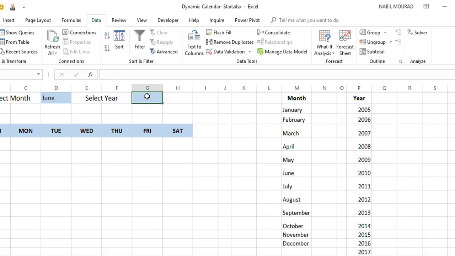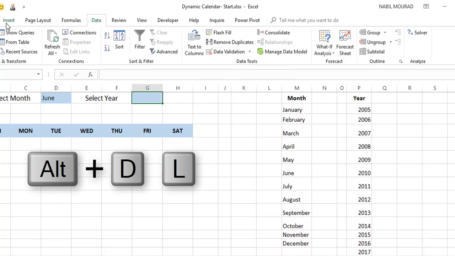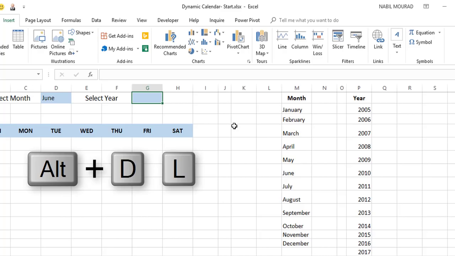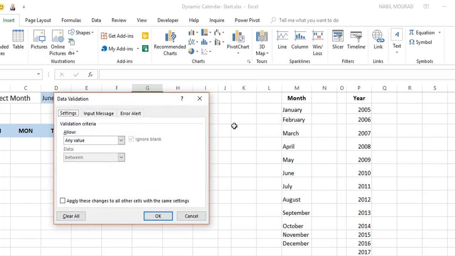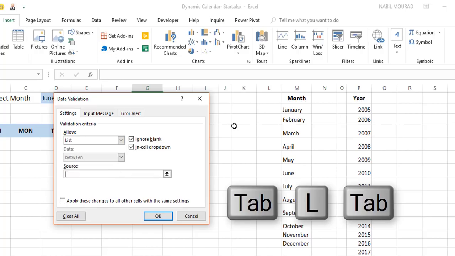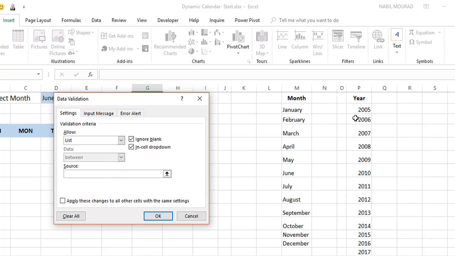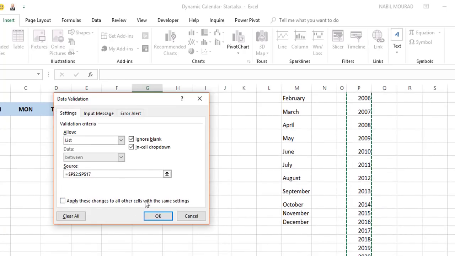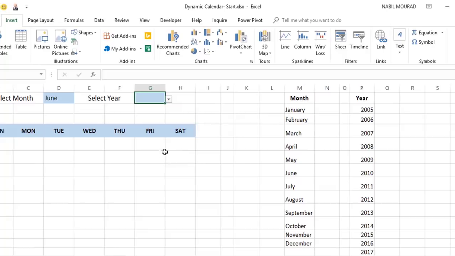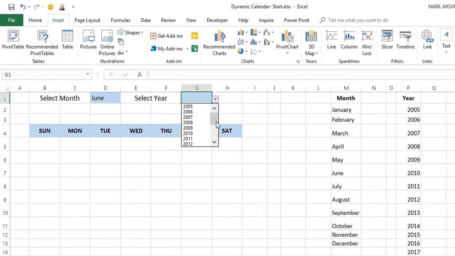Now I want to create my second drop list. I could always go to the Data tab of the ribbon and click on Data Validation as I did before, but let me show you another way of doing things. I'll be using the shortcut Alt-D-L, Tab-L, Tab. Alt-D-L opens the same data validation dialog box, and when I hit Tab-L, Tab, I have my blinking cursor in the source box, ready to click and drag and select the different years from the list of years that I created. Then I hit OK, and I would have created my second drop list. Let's say I'm selecting 2018.